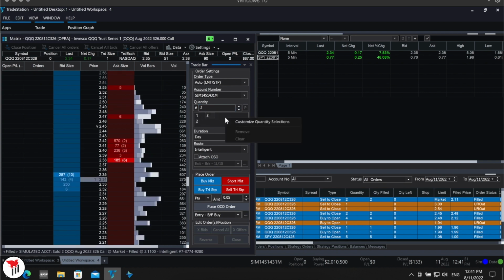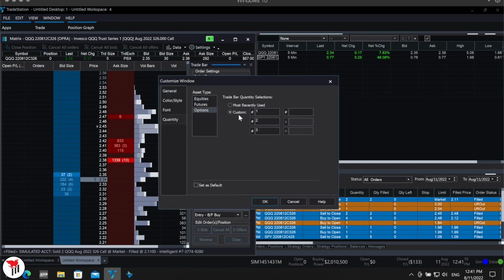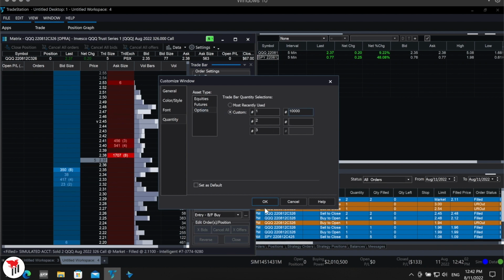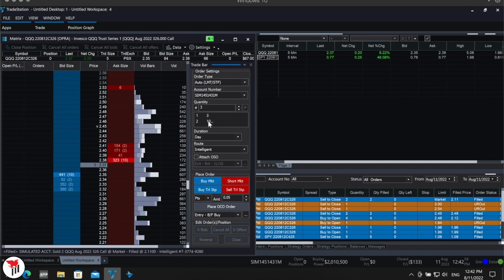You could adjust these presets by right-clicking on this area and click Customize Quantity Options, and then you could put any amount of presets. So you could put 10,000 contracts if you'd like. So see, now I have a preset for 10,000 contracts. If I click that, boom, and I could click my 3 contract preset, and there's that.